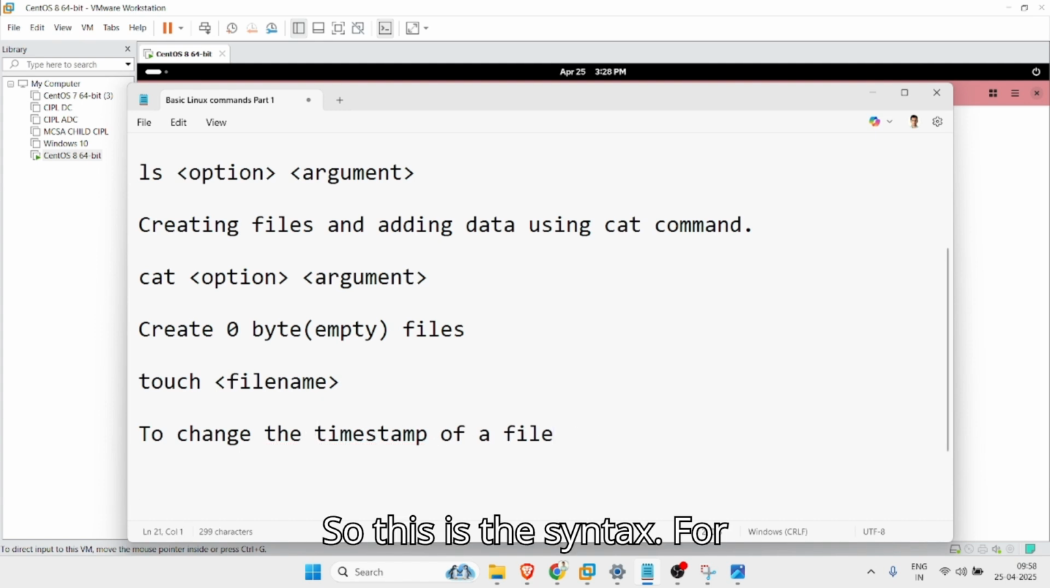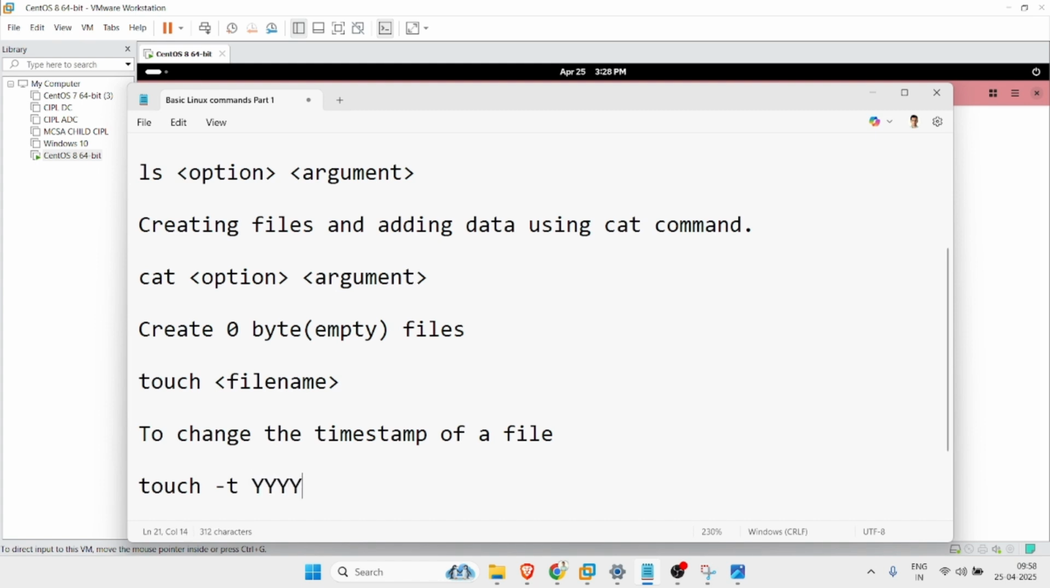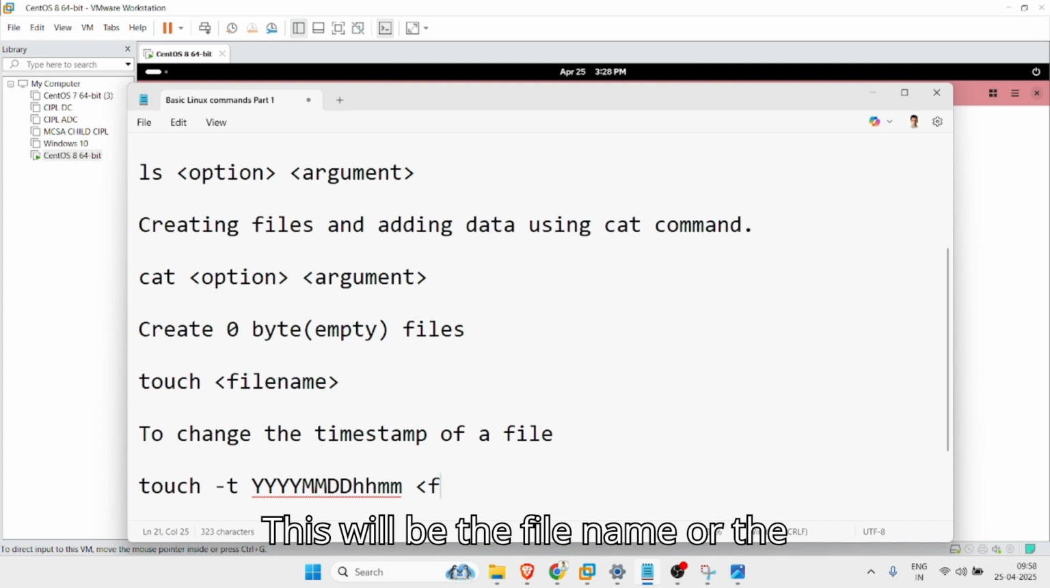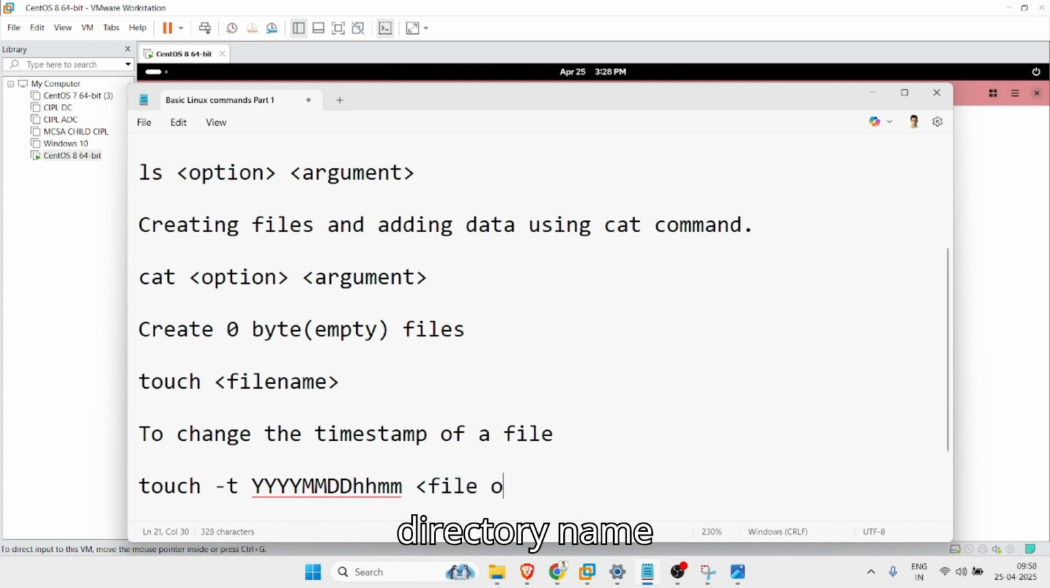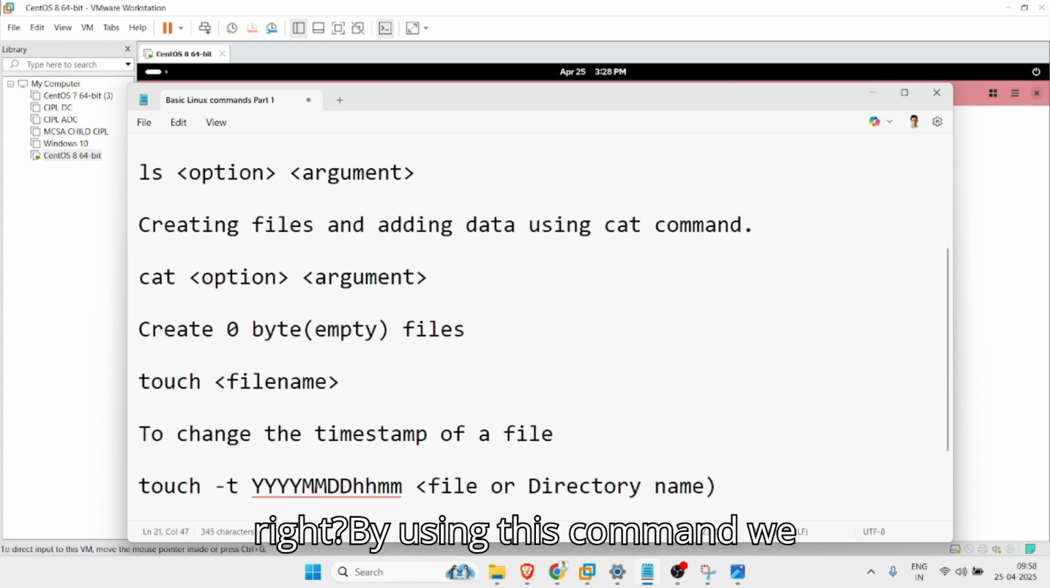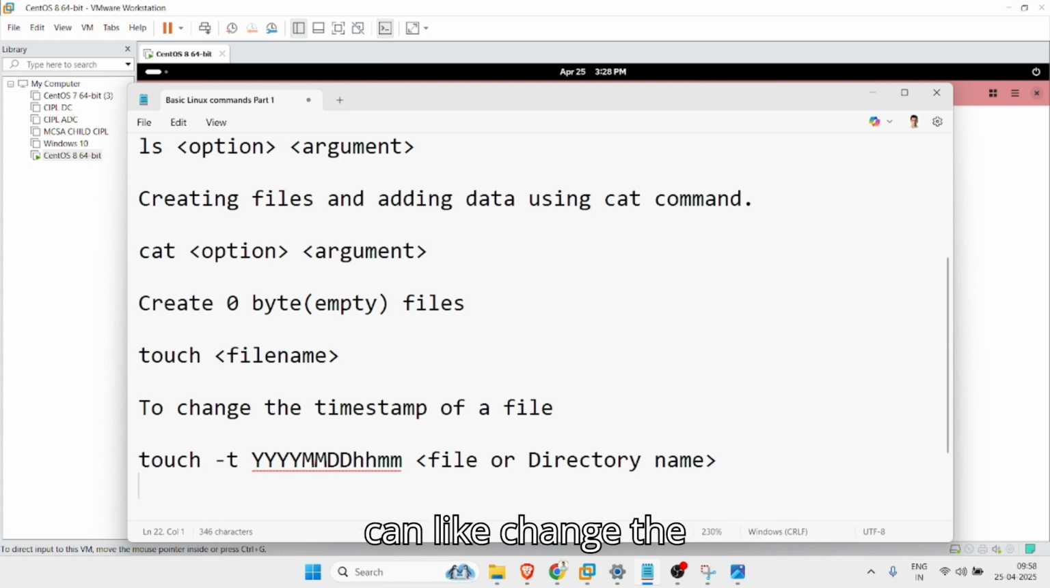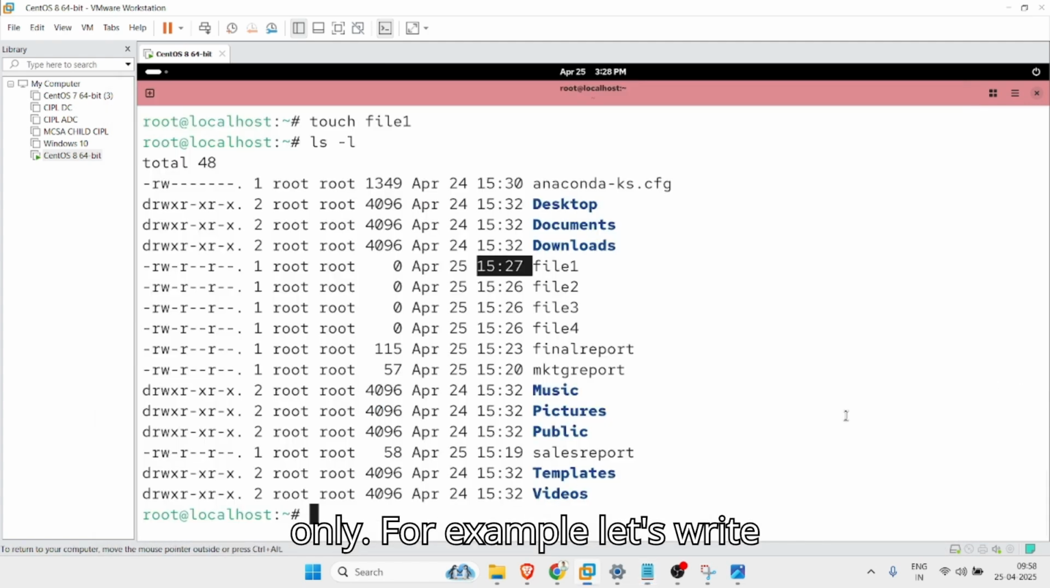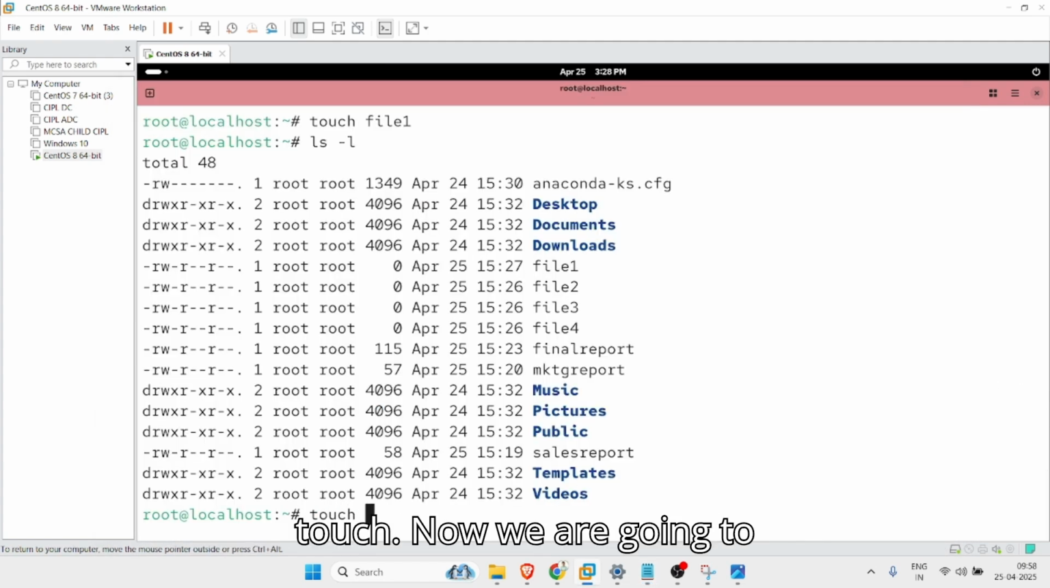So this is the syntax. For example, touch. This will be the file name or the directory name, right? By using this command, we can change the timestamp. So let's try for file 1 only. For example, let's write touch.